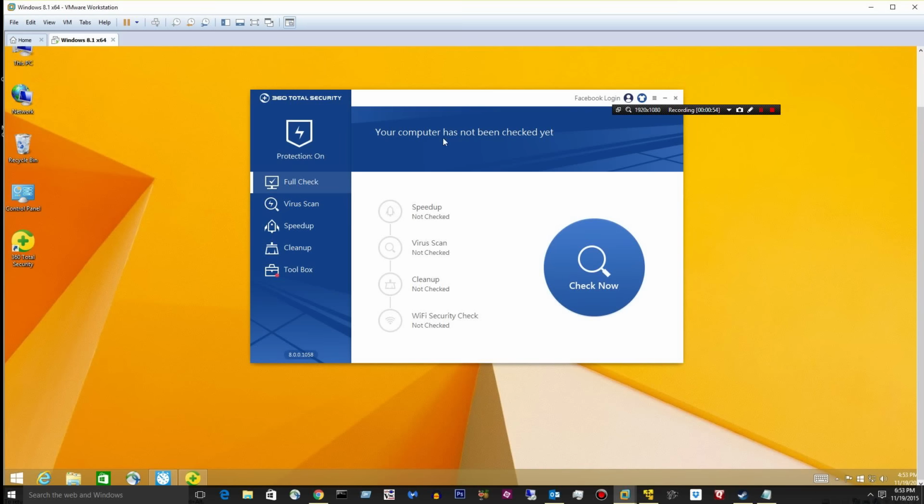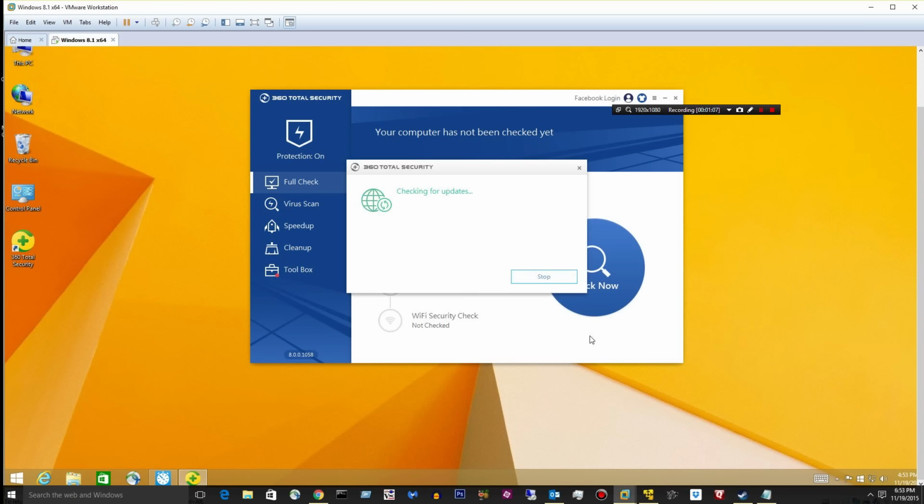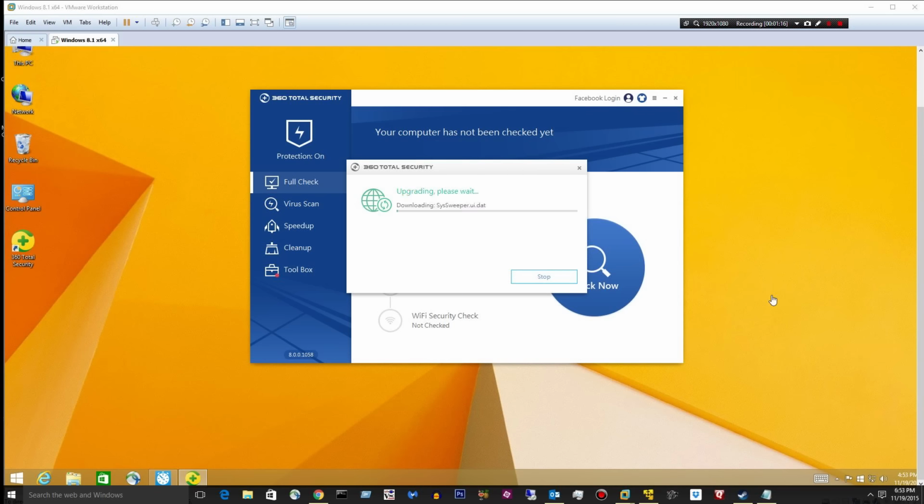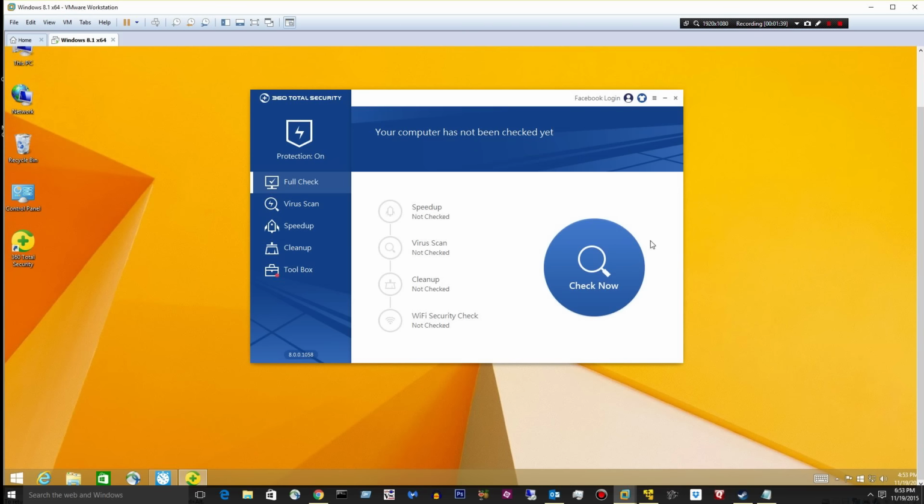So let's go ahead and update 360 Total Security. It says we're on version 8.0.0.1058. Let's go ahead and update that. I just did a second ago, but we'll do it anyway. Okay, let's retry. Checking virus database, update completed. Okay, good deal. So let's start dragging and dropping.